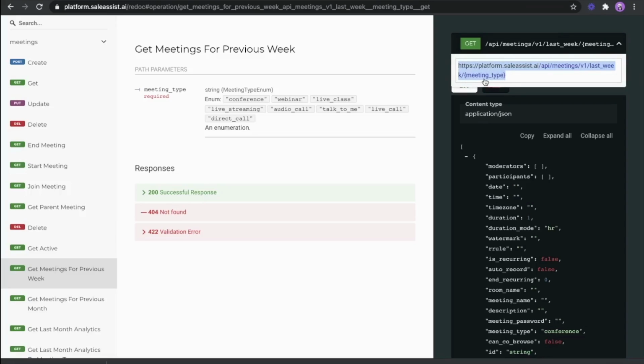Now here you would see meeting type. All the meeting types are given here in the center: conference, webinar, live class, etc. Be sure to change that while making the API call. Now let's make the API call.